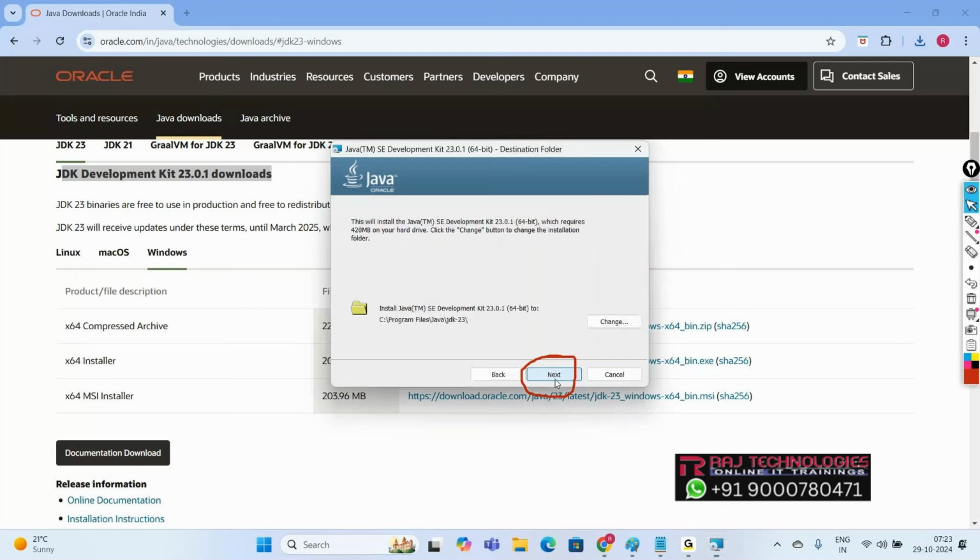Then it will ask where you want to install Java. By default, Java gets installed in C drive, Program Files. It creates a folder Java, and under that JDK23, our version. If you want to install in another location, click on the Change button and choose the location you want. We can install anywhere.